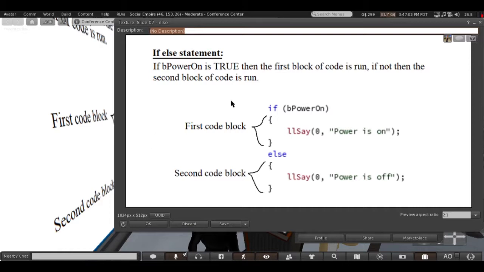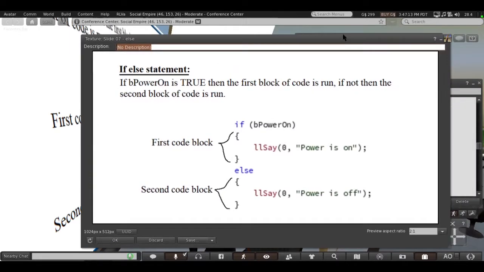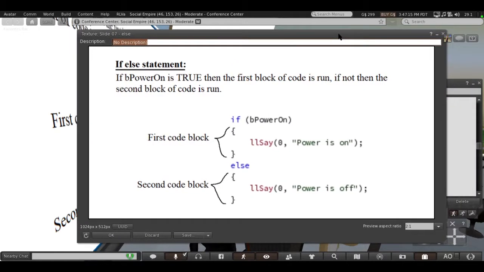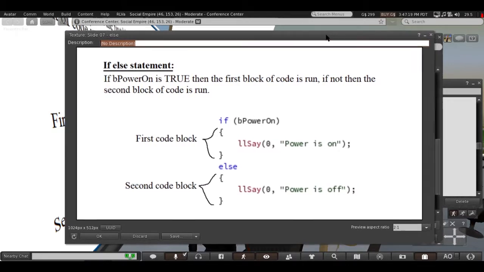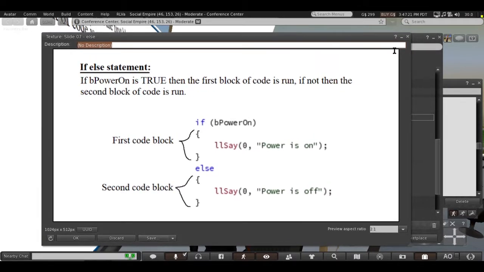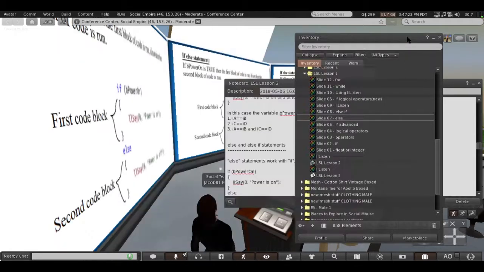If bPowerOn is set to true, then the first block of code is run. If it's not set to true, the second block of code is run. That's how we use this else. It's basically like a catch. So if the condition is not met, this is what we do. All right.